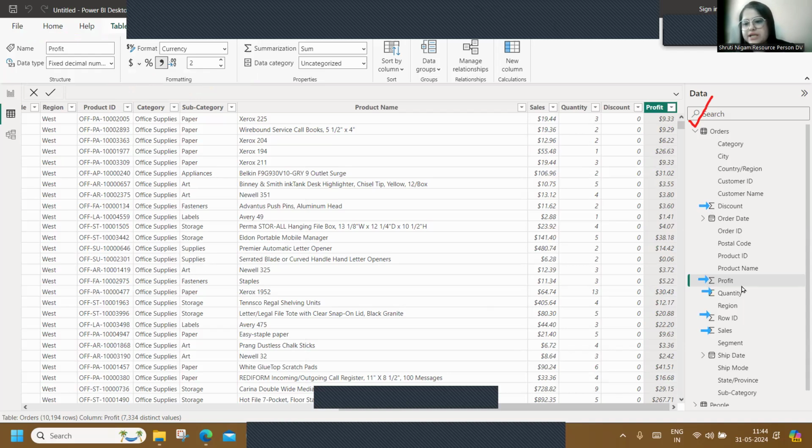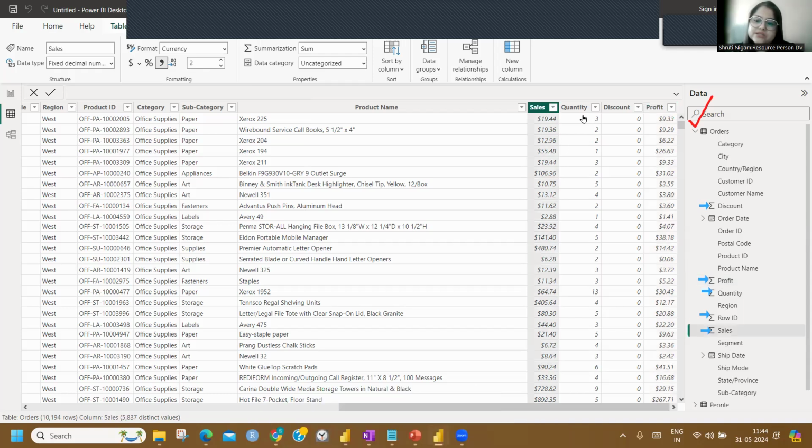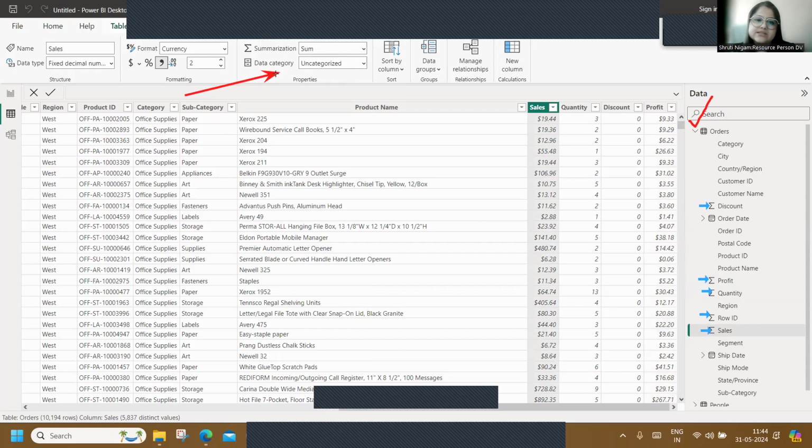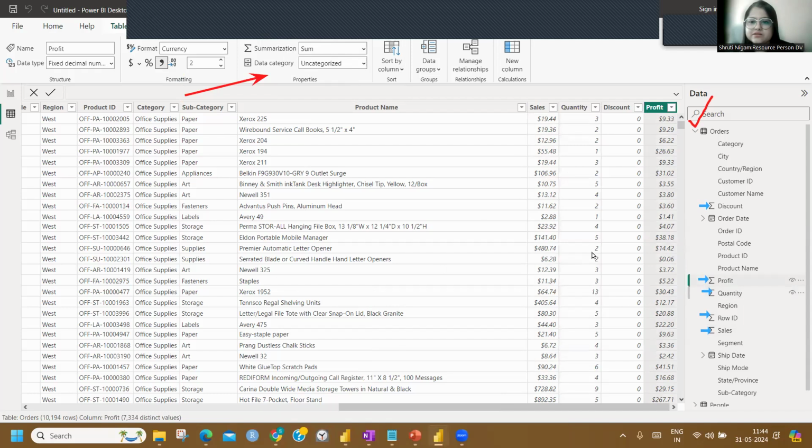Wherever you see numerical values here, there is a summation sign in front of that. Meaning if there is any numerical value, Power BI should identify it and summarize it. If we select sales here, the default summarization we can see in the properties is sum, for any of these numerical columns. This is the default summarization given by Power BI.